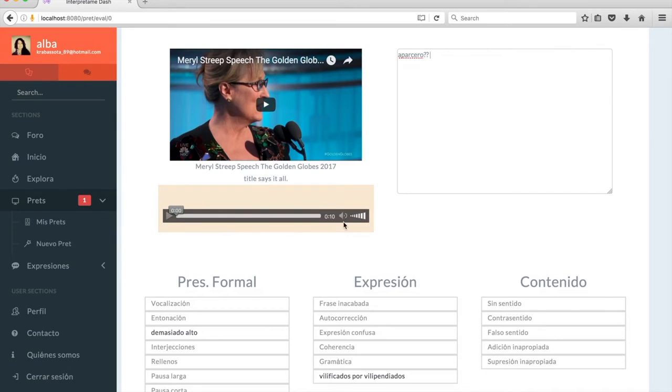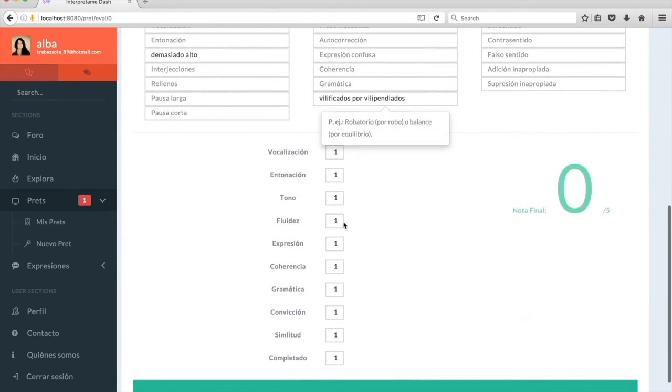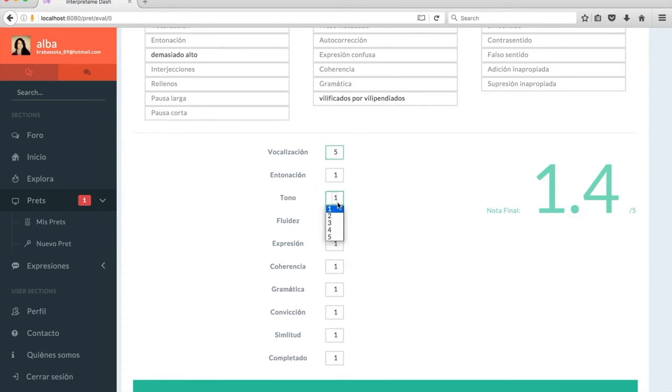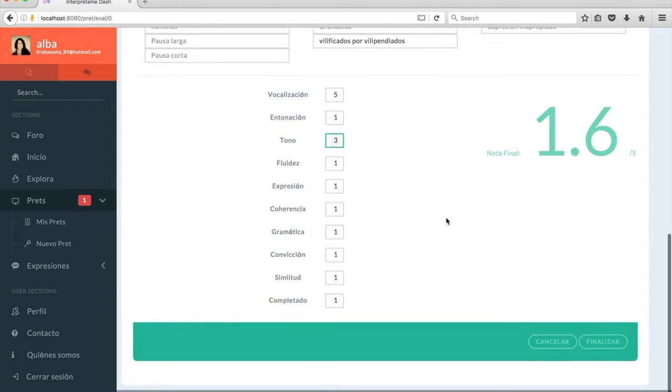Last, down here we can access some global aspects of our performance using a scale 1 to 5 in which 1 would be the lowest grade and 5 a 5-star performance. An arithmetic average is shown at the side.